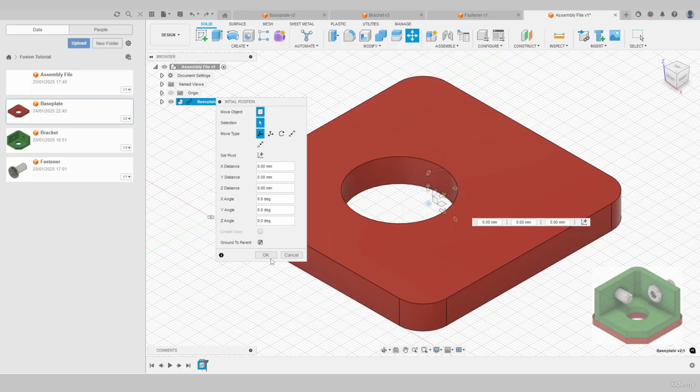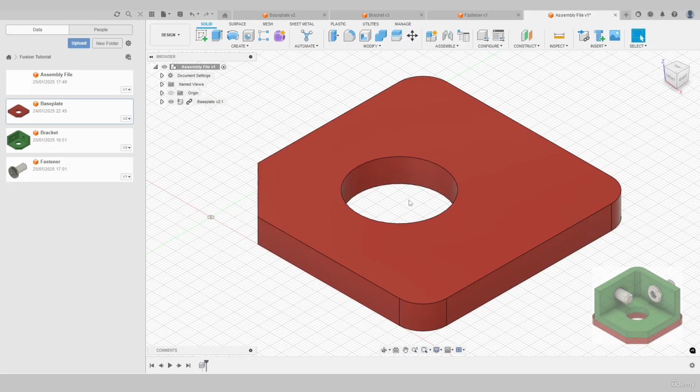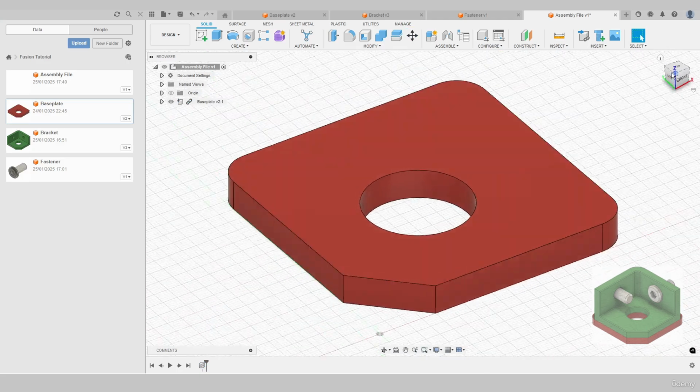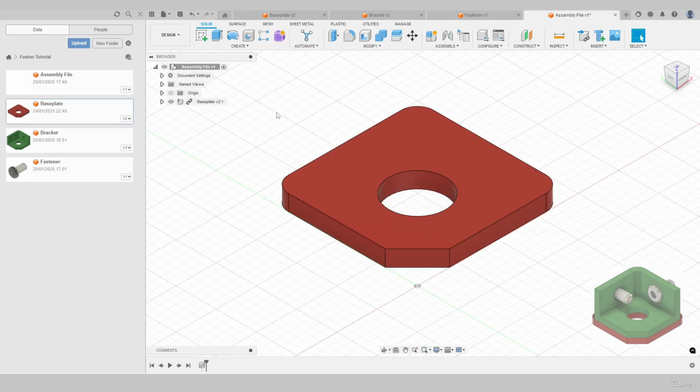So I'm just going to press Ctrl Z and put that on 0 on the X, Y, and Z, and also all the angles 0 as well. I'm quite happy with that being the position. I'm also going to rotate the view cube, have a look at the part from the corner, zoom out a little bit. Now let's go ahead and add in the bracket.